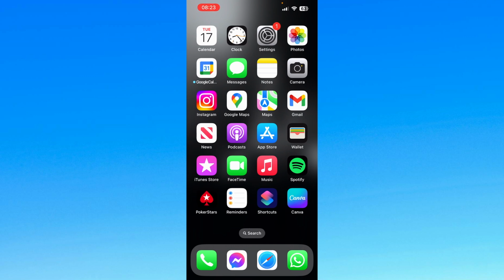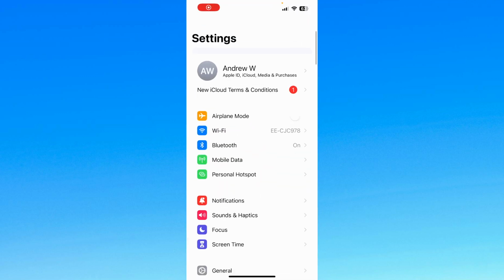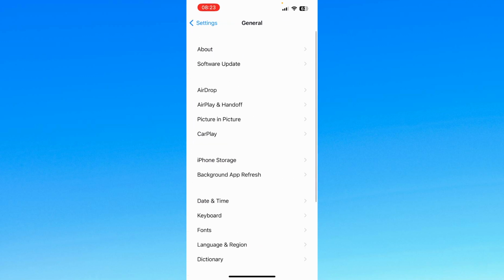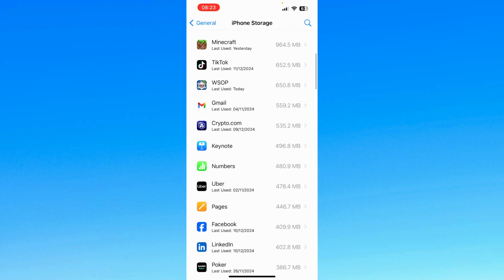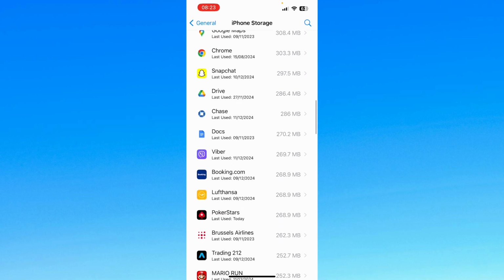So guys, for the purpose of this video, I've reinstalled the Pokerstars app so that I can show you another way to actually delete it from your device. So go over to the settings, and then from there scroll down to general, scroll down to iPhone storage, and then scroll all the way down until you find the Pokerstars app.